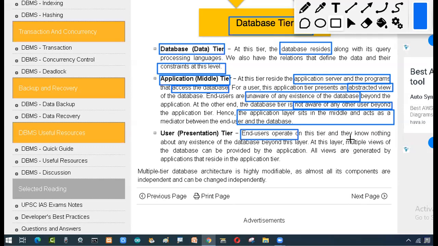The user knows nothing about the existing database behind this layer. He is least bothered about whether MySQL, Oracle, Ingres, or DB2 is the backend. He only bothers about the GUI. If the GUI asks him to enter the name, he enters the name. If it asks for the age, he enters the age, and then it says you are eligible or not eligible. All the restrictions are told to him by the GUI only. He is least bothered about what the backend is, whether MySQL or Oracle or something else.